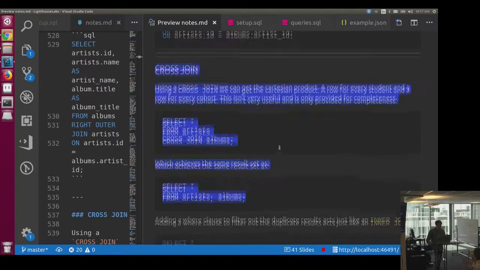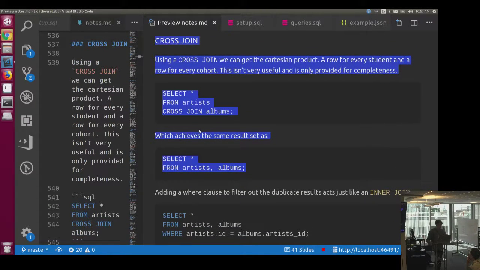A cross join's also a super uncommon join.